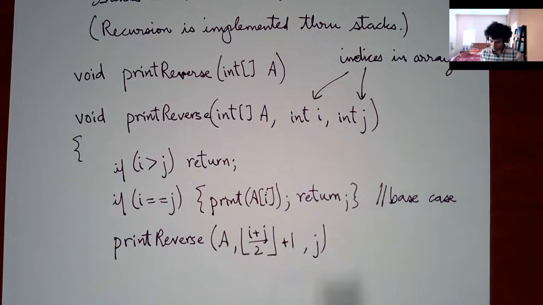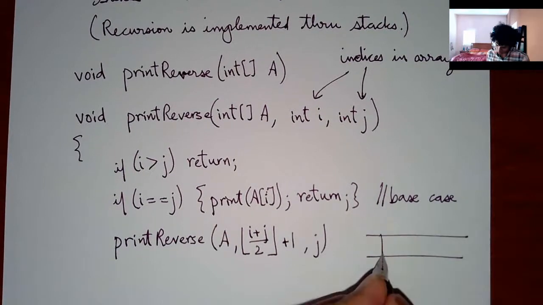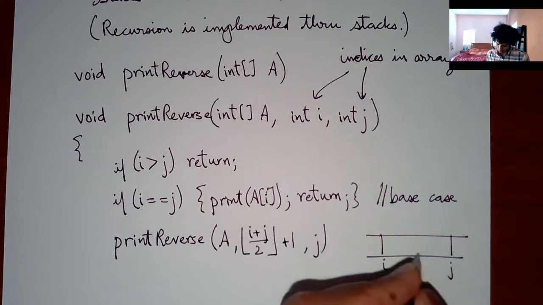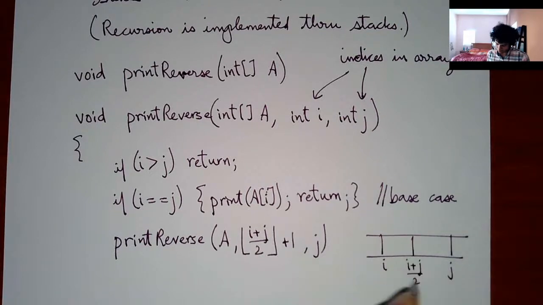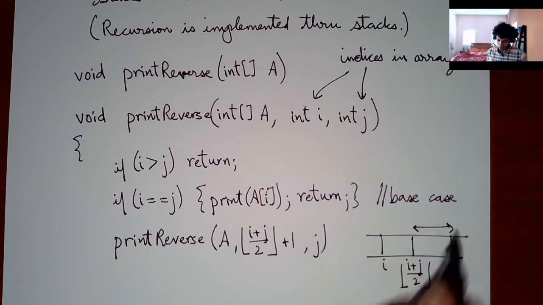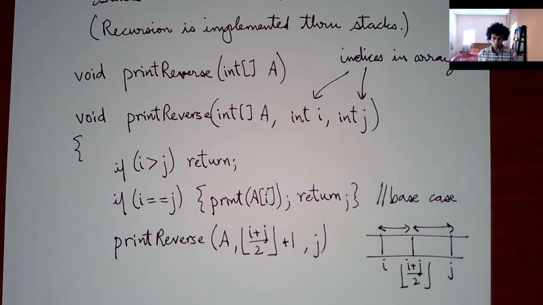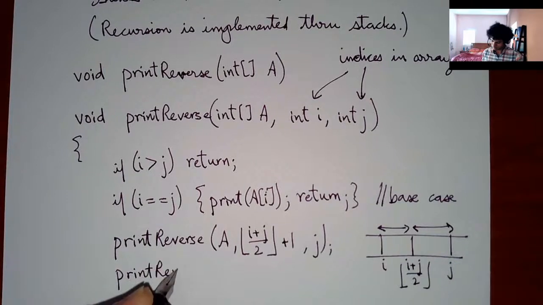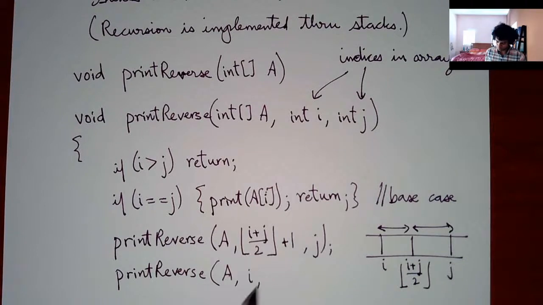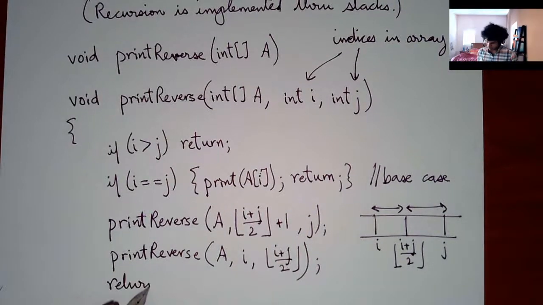So what I'm saying over here is, if you look at this recursive code, it's supposed to print everything between i and j. It goes to the middle. It takes (i plus j) divided by 2, takes the floor of that, and then makes a recursive call for this part, then a recursive call for this part. So it does a recursive call here. Then I'll say print reverse of A, (i plus j) divided by 2, and j. And then return. Okay, this is my recursive code here.